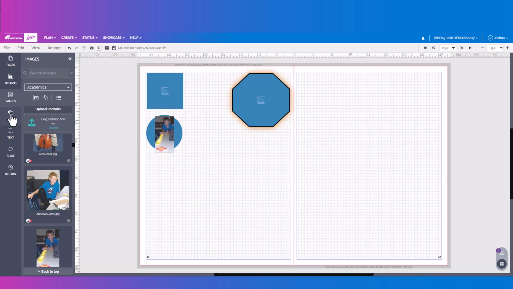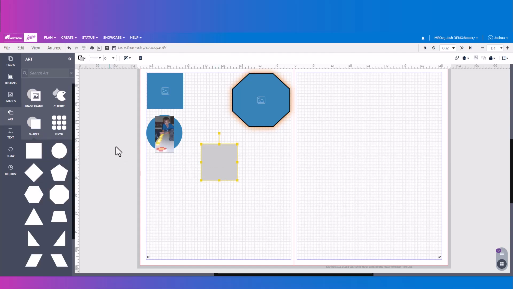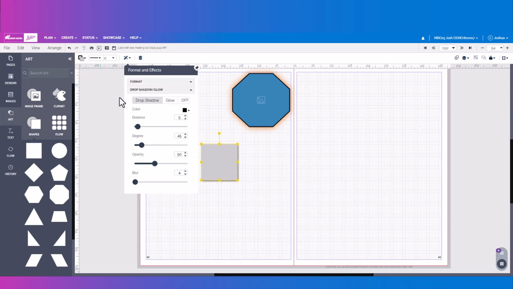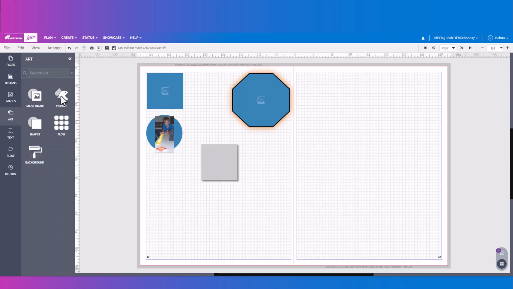Next is shapes. The only difference between these and image frames is that you cannot drop images on these. The Shapes toolbar also has the same options as image frames. Shapes are great for breaking up a page, or they can be placed behind an image to act like a background. Now let's talk about clip art.